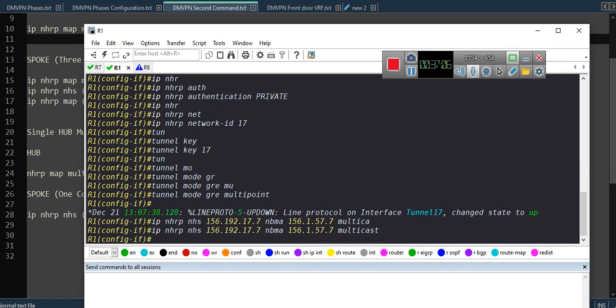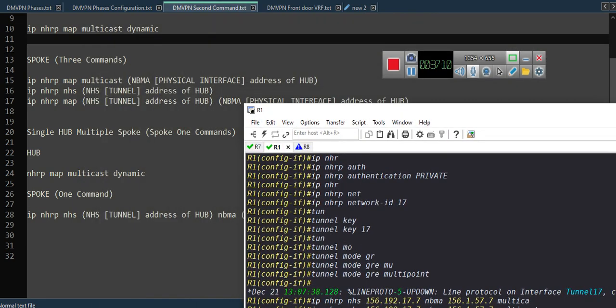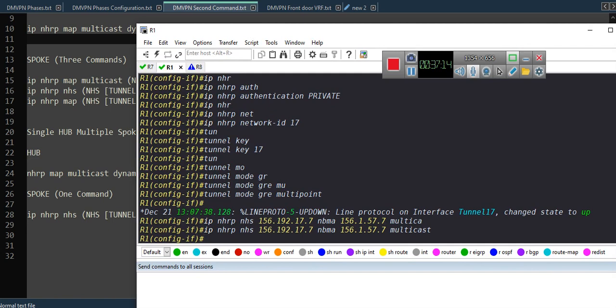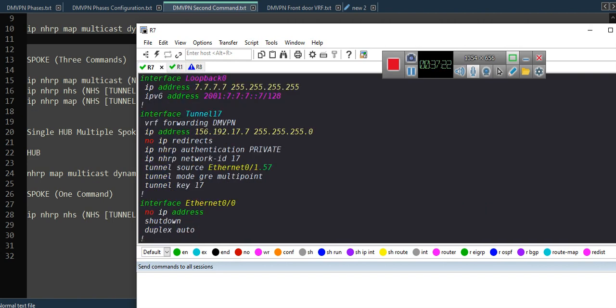Okay, if I use this single command, I don't need to use these three. This is the NHRP configuration on the spoke. Okay, let's configure our second spoke.